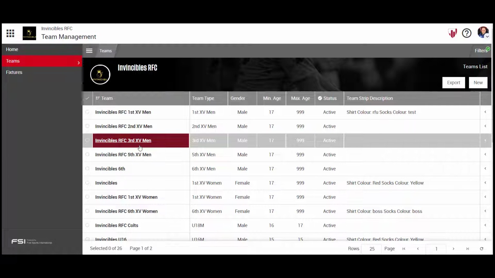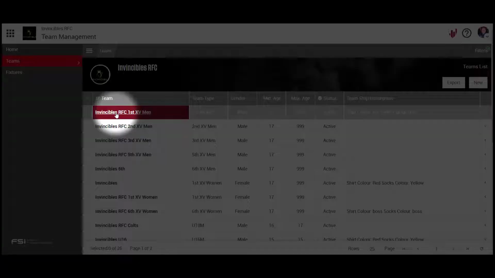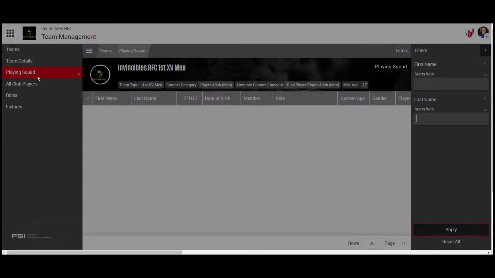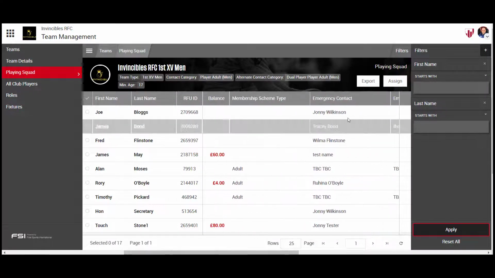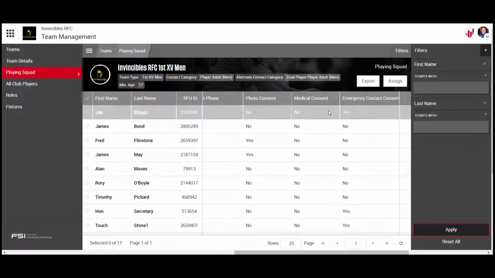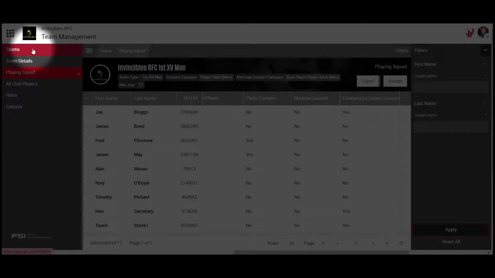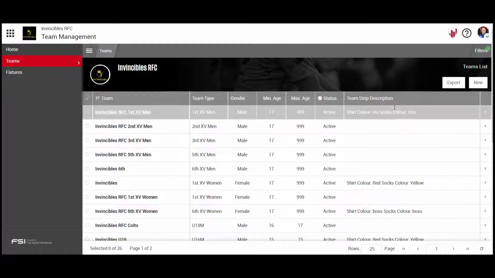Teams also houses player information, such as players' medical emergency contact details and consents, which can be found under the playing squad and all club players grids. If we look at Joe Bloggs here, if we slide along, you'll see the emergency contact details and the medical consents and emergency contact consents. If we go back to Teams, new teams can be added.